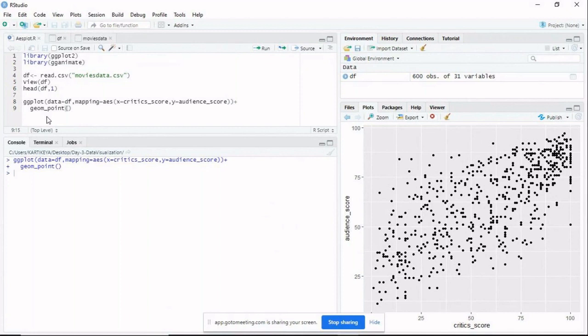I want to know the correlation between these two variables. I can know that correlation and visually plot it by using a scatter plot. So that is the purpose of a scatter plot. If I want to draw a scatter plot, the command that we have to use is ggplot.